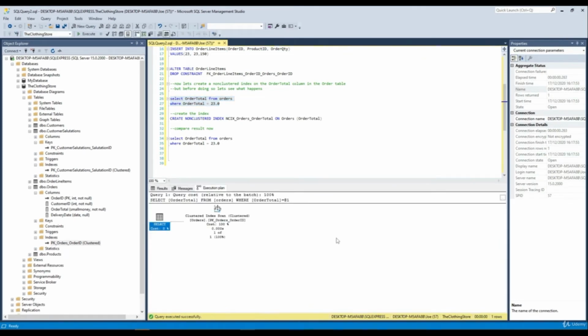You can see an index scan was done. This is because there is an index on the order ID column and not the order total column. An index scan is essentially a table scan, but since this table has a clustered index applied, it's called an index scan.